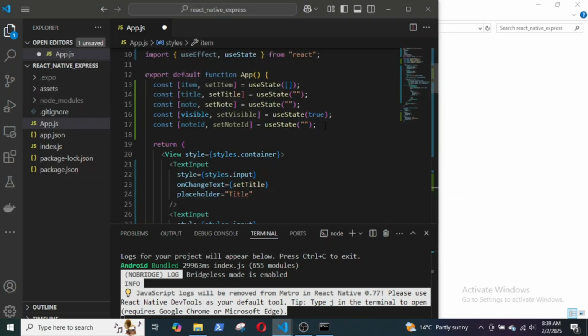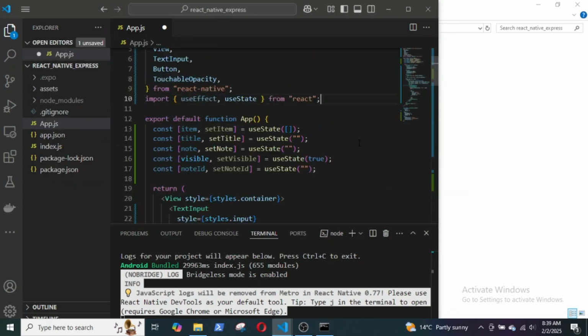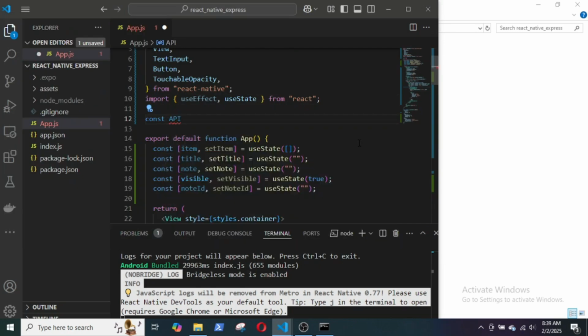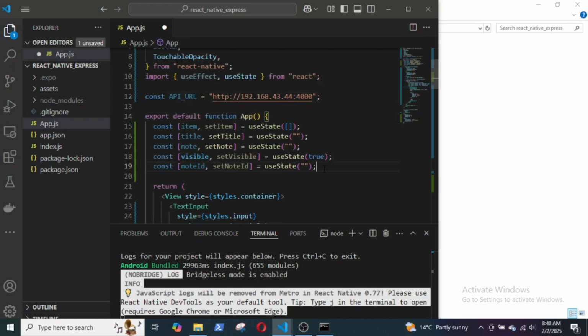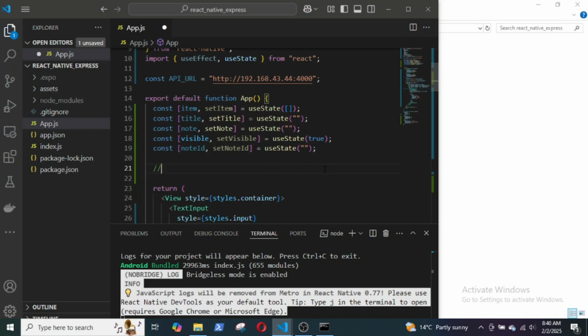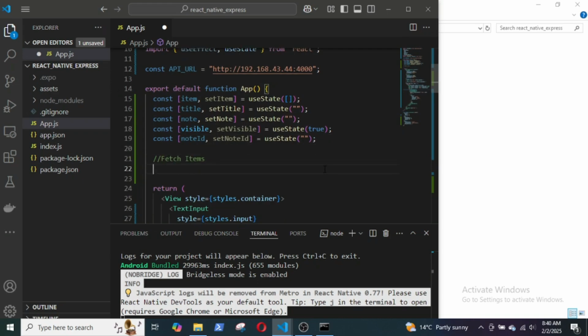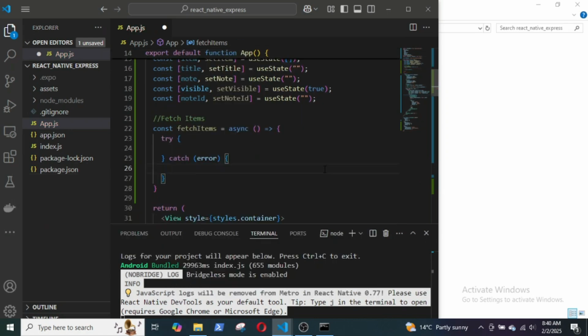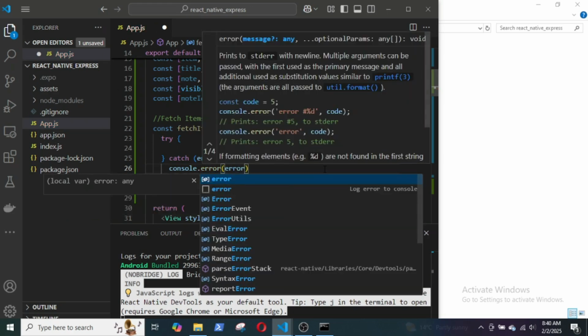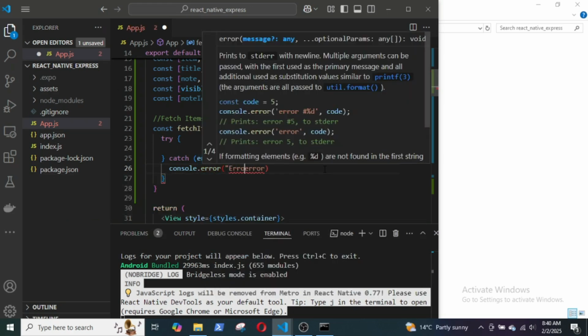Go back to the React Native app, then declare a variable const API_URL equal to http:// and paste the IP address, then give a colon and the port number. In our case, it is 4000. Then you write a function to fetch the nodes from the backend. const fetchItems equal async, set up a try catch block, console.error, error fetching items, error.